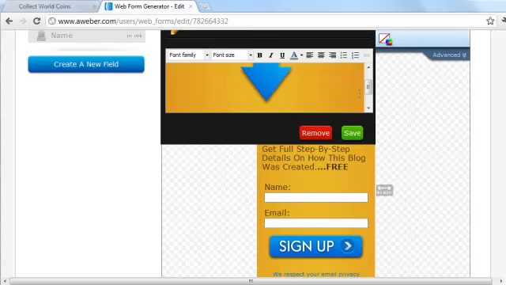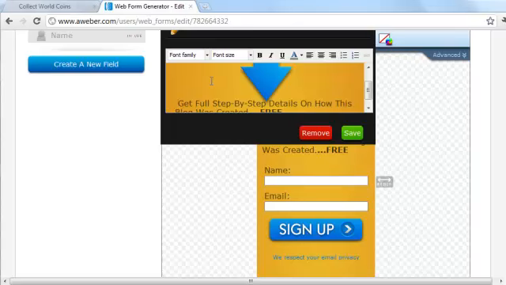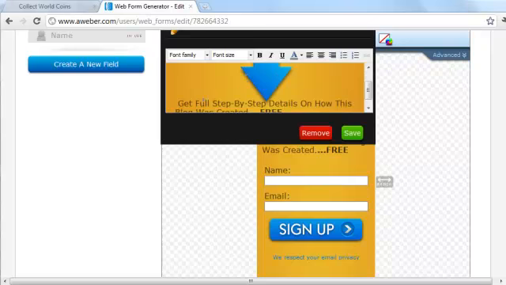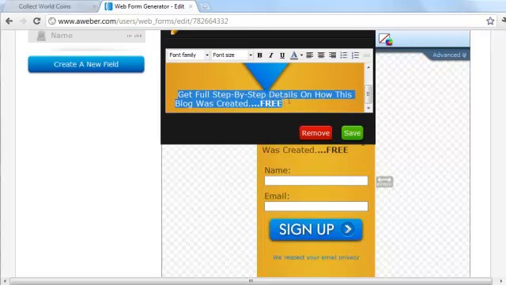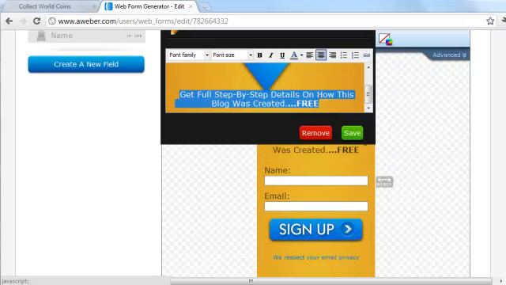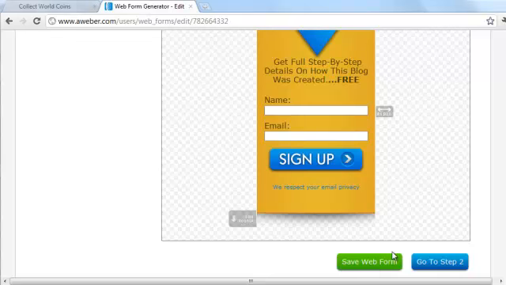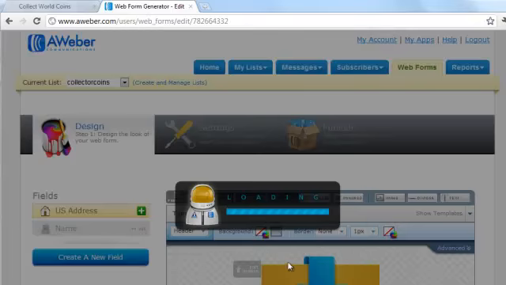Let's see, I don't really like the amount of space that's between there. So let's move that up. Let's see, how's that look? Get full step-by-step details on how this blog was created free. I think what we'll do now is we'll center that text. So let's just highlight all of that and center it. There we go. Okay, I like the looks of that, so let's go ahead and go with that. We're going to save this form.